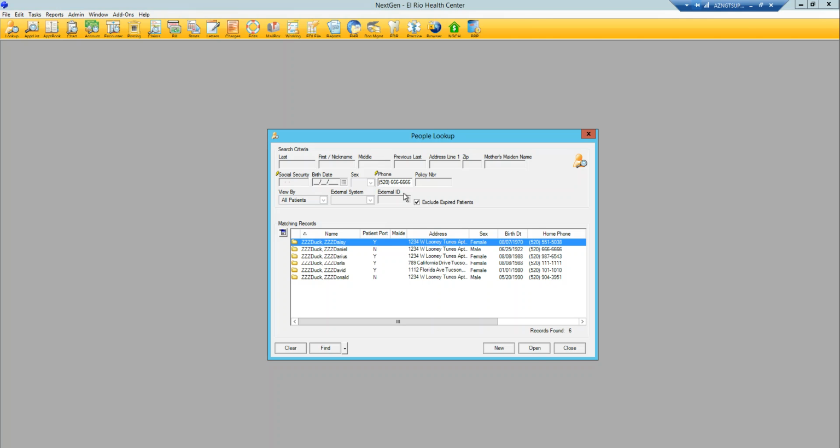So this number obviously comes up in other sections for this particular number. So we can actually search by cell number, work number, any other phone number that we might have this patient under.